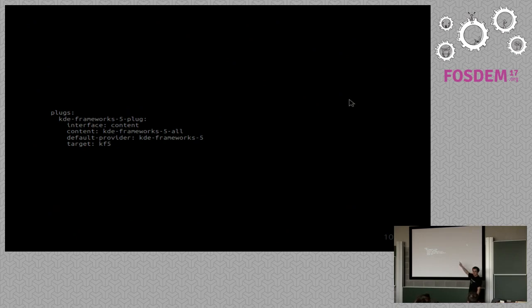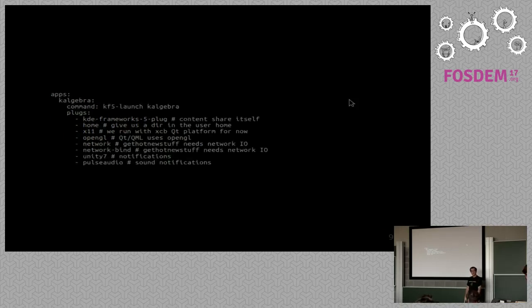That's exposing the KDE frameworks package. So when our application is compiled, it is using the shared frameworks at build time. On the previous slide, you have a dependency on Unity. Does it mean you handle Unity as part of the KDE Snap?